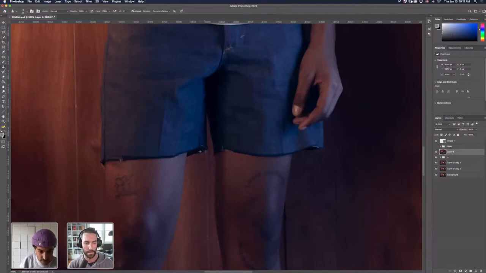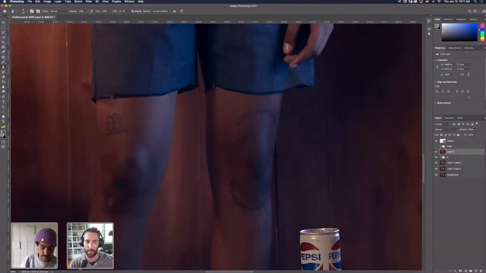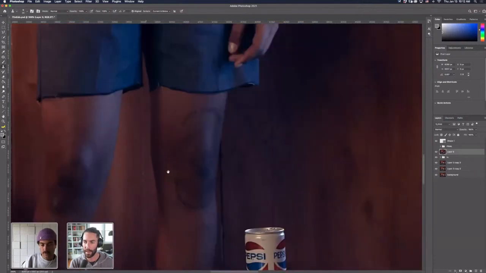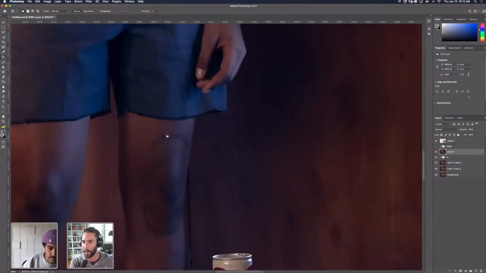So for right now, I'm just cleaning up some of these pieces hanging off of the pant leg, or the shorts, I should say. I also wanted to ask you, along the same lines, your theory and thoughts on retouching skin, not imperfections, but blemishes and things like that on your subjects as a portrait retoucher. Do you find that you try to do the bare minimum to remove things and keep part of their identity? What are your thoughts on that?